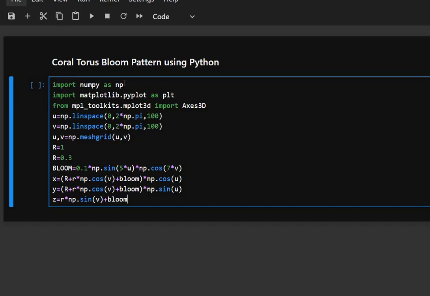So these are the parametric equations of a torus modified by the bloom effect, where x is equal to R plus r cos v plus bloom into cos u, and y is equal to R plus r cos v plus bloom into cos u, and z is equal to r sin v plus bloom. And now we'll create the 3D plot.